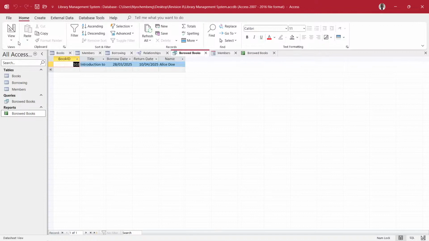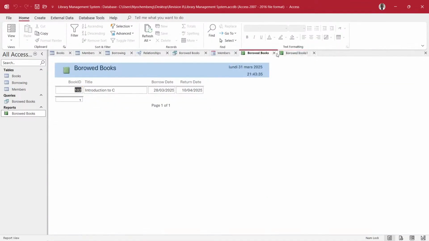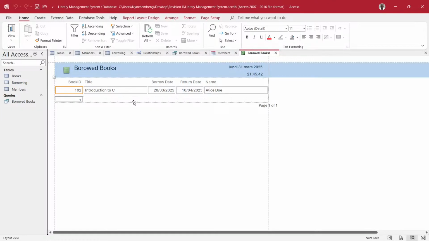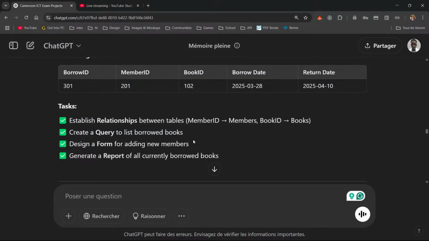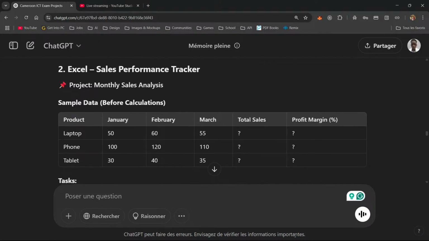Let's run the query. Let us generate a new report. We save it as borrowed books. Let's delete this old report. Now we save. Let's save this, and there we go. Okay, that is all for database management. We are done with database management. Now we move to the next, data analysis.